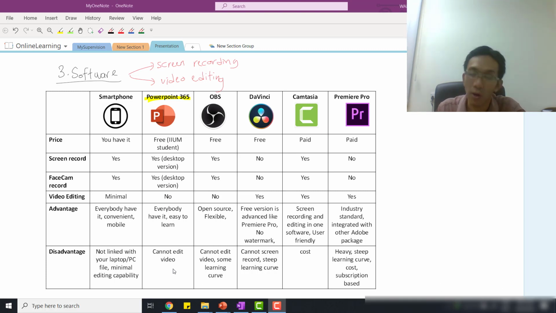If you are an IIUM student, you are eligible to get a free copy of the entire Office 365 suite. Inside that, you have PowerPoint, Excel, Word, and so on. If you have an older version of PowerPoint, you can still screen record your presentation. However, there is no webcam integration that comes with it, meaning that you cannot project yourself talking like this while projecting the slide.